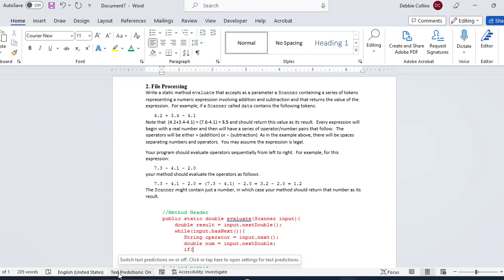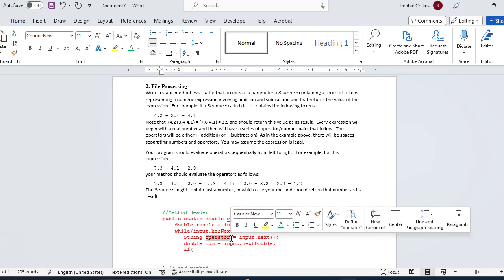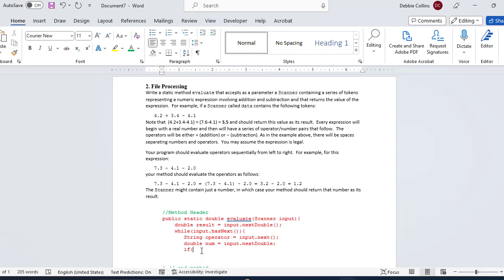Since operator is a string, I don't want you using the double equals to check for equality. For a string, I want you to use the dot equals method. If you recall, this dot equals method requires a string object. This is a string object. When you do this, you've created a string object. So we start with the object and we do dot and then the method, which is equals. We've been doing this most of the semester, talking about how to call methods from an object.